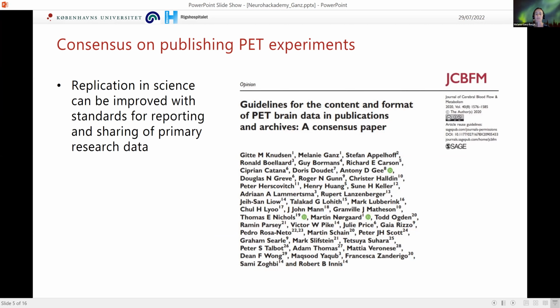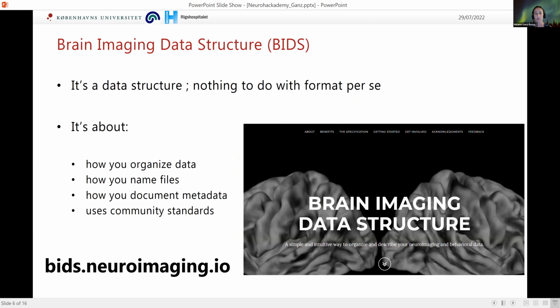So this paper was very much focused on what needs to be there when we report experiments in publications. At the same time, we also got a consensus on what kinds of things need to be recorded in the data when we are sharing data, in order to be able to repeat experiments. This was then easily followed up by saying, okay, now we have these guidelines, so let's make an extension of the brain imaging data structure for PET.